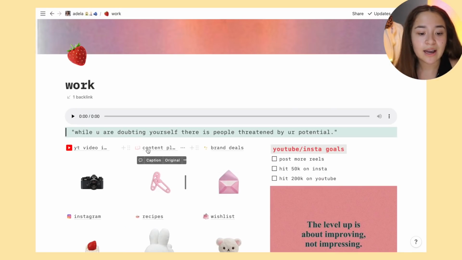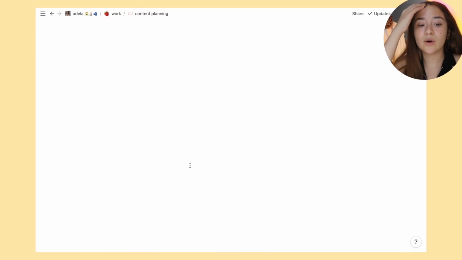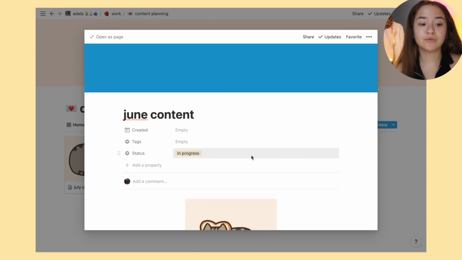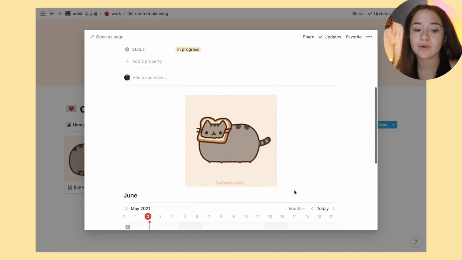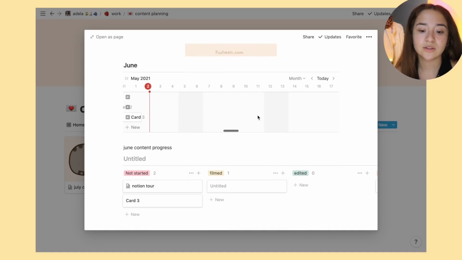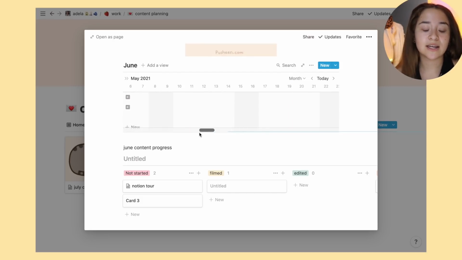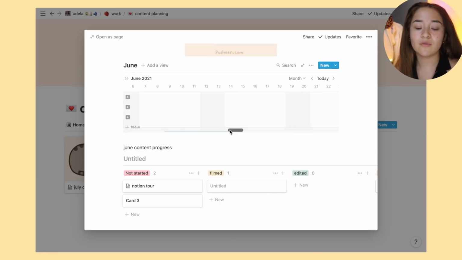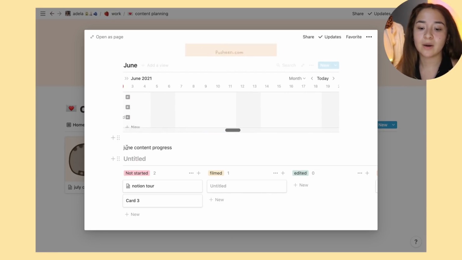And then over here I have content planning. So this is where I go into depth for each video idea. So here I have a section for June content. For June content, I don't have anything on here yet because I'm still yet to add stuff in. But the basic way that I organize this is at the top here, I have this timeline that gives you a general idea of when I plan on posting the videos that I have coming up and all that.